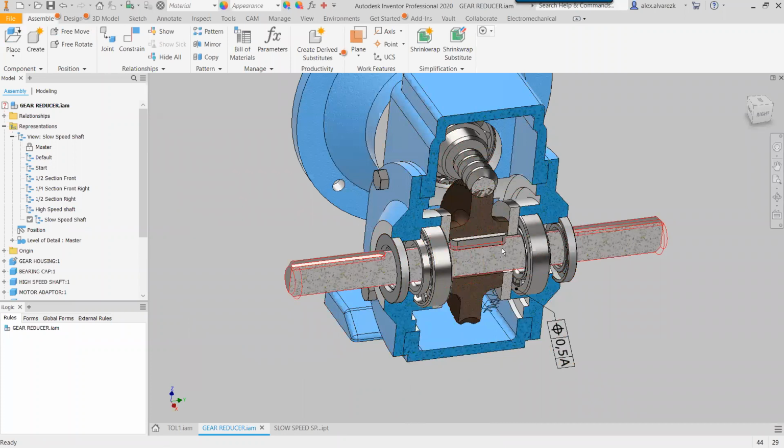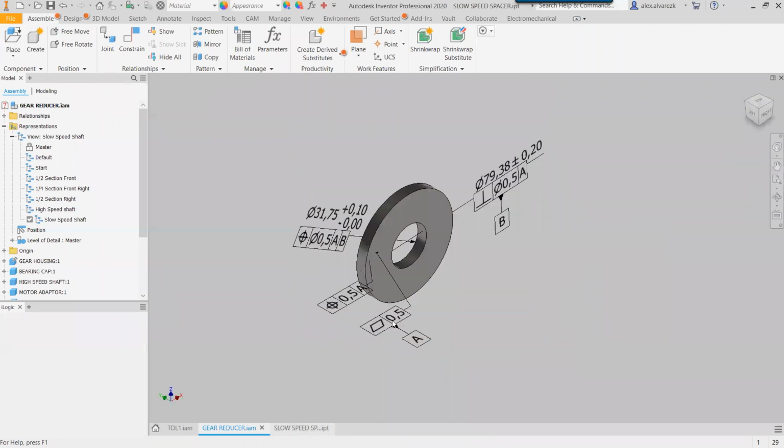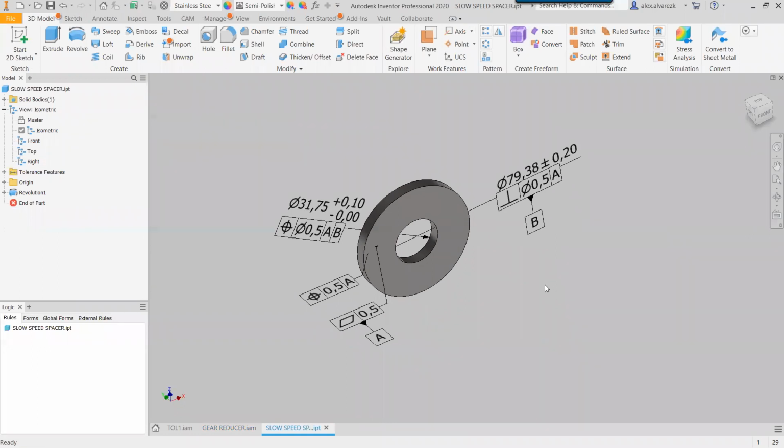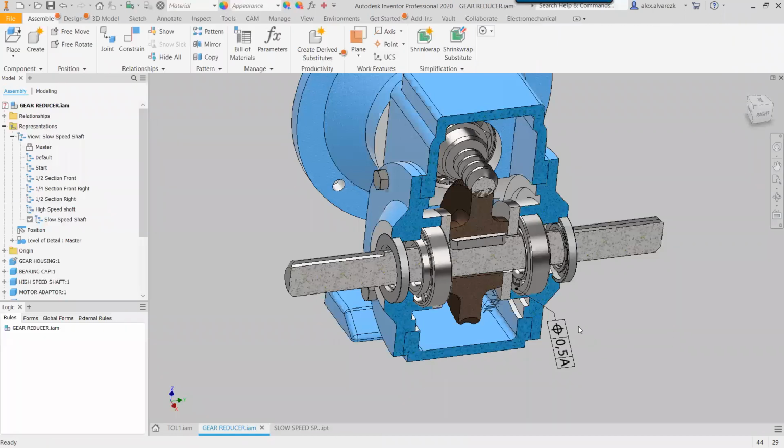Which, by the way, let me just finish analysis here real quick. We actually have GD&T on that spacer. So if I take a look at the slow speed spacer, we actually did a webinar on this as well on model-based definitions. So if that's something that you're interested in, just go to our YouTube channel, search up KETIV model-based definitions, and this should be one of the videos that pops up. But what's nice about this is that these model-based definitions are not only being populated into your drawings, but the tolerance analysis is actually extracting that information as well.